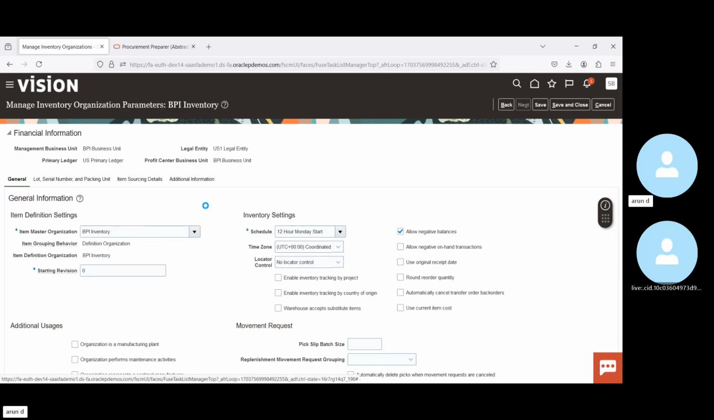Okay, so these are the certain controls that we will have in terms of material transactions. First thing is that we are defining this as master organization. Master organization is different from the actual organization which we created here. This is nothing but the actual organization, meaning this will have a physical address or the physical location.